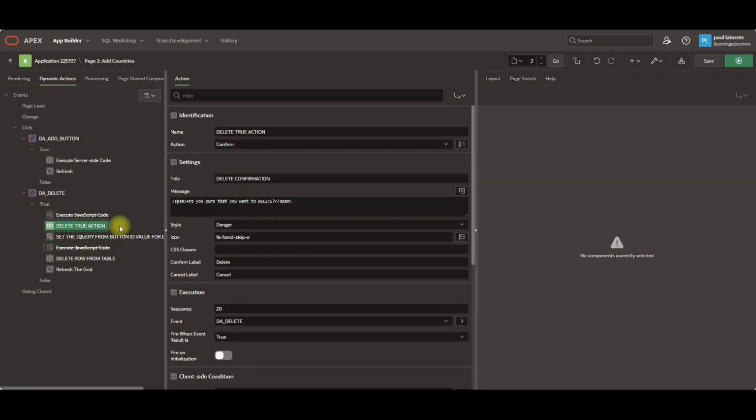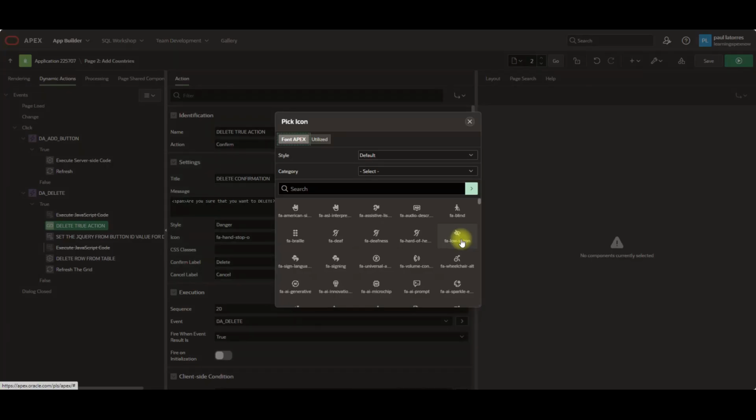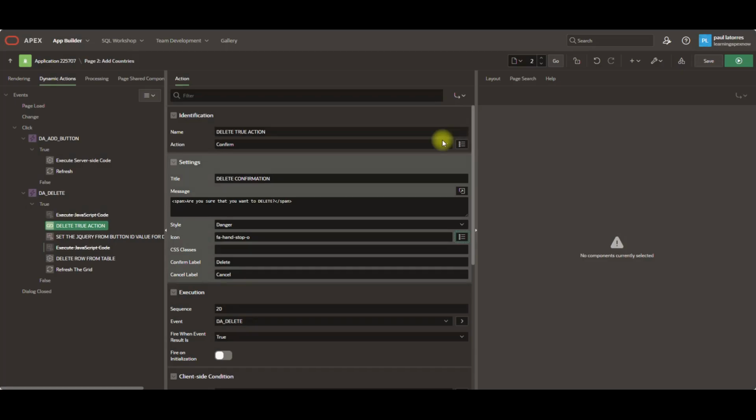The next thing we're going to do is give it a confirm action in the true area. We're going to give it a message of, are you sure you want to delete? And we're going to give it the style of danger. We're going to give it some icon, and you can select icons by clicking on this. You can select from that list. And then my confirm button is called delete, and my cancel button is called cancel. That's all you have to do there.